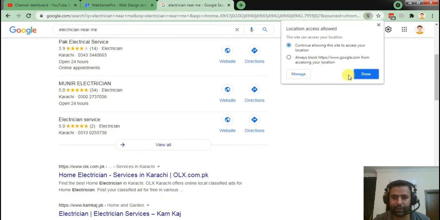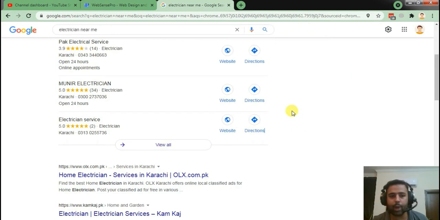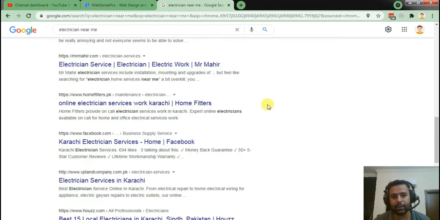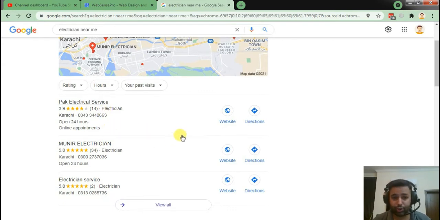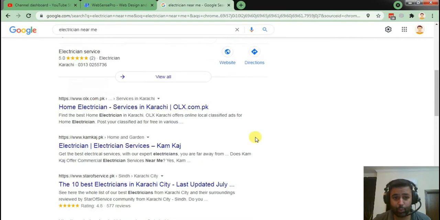Obviously, Google is detecting your location all the time, whether you're using a browser or a mobile device. It detects your location and shows you the Google Map, Google My Business locations, on the top before even the web searches.